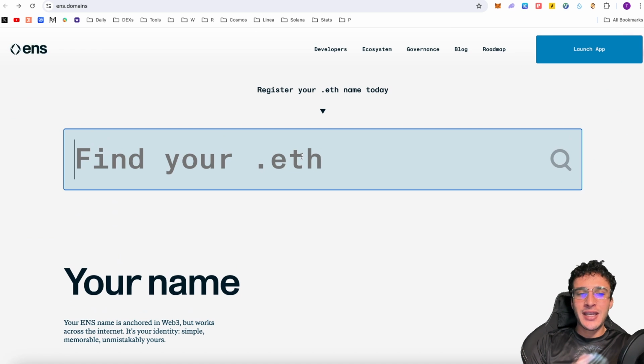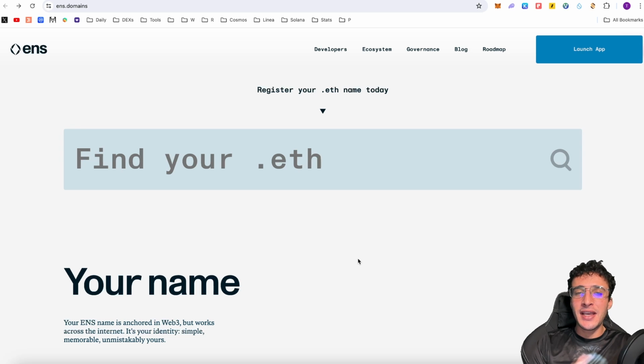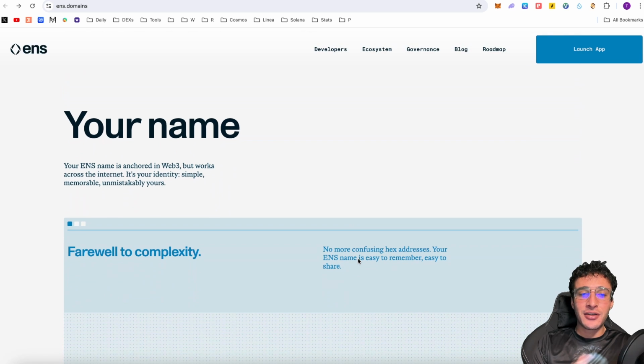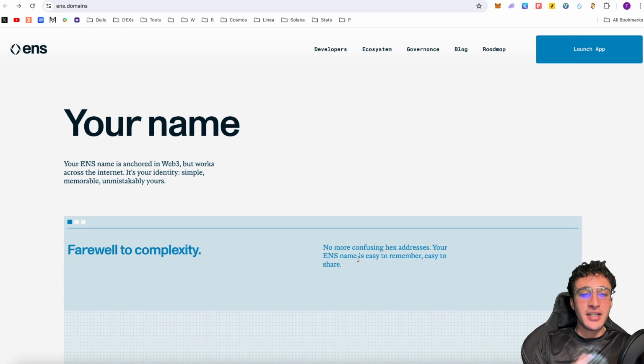So as you can see here, we can find our name right here on the home page, and we will do that very shortly. Nonetheless, let me explain what ENS is in a nutshell. So down below, we can see that ENS is anchored in Web3, but works across the internet. It's your identity, simple, memorable, unmistakably yours. Therefore, guys, if you wanted to be called, I don't know, your full name .eth, you can do that, and it basically stops users from having to copy your long wallet address, which is a long string of characters such as 0x12ab4adfg, whatever it might be, guys.